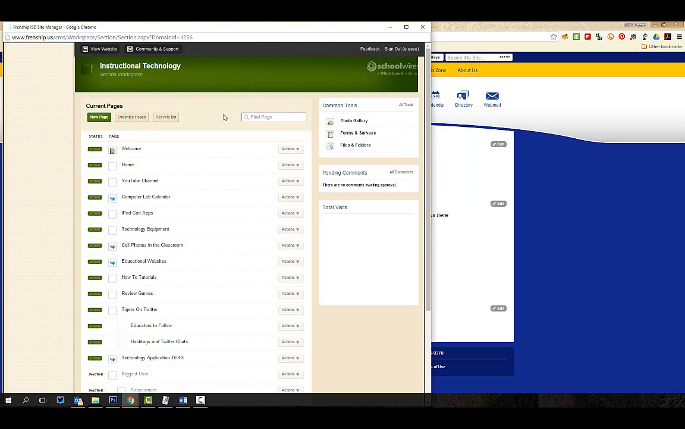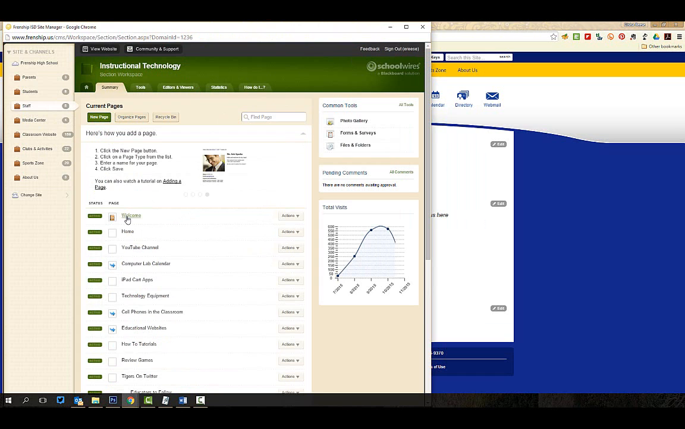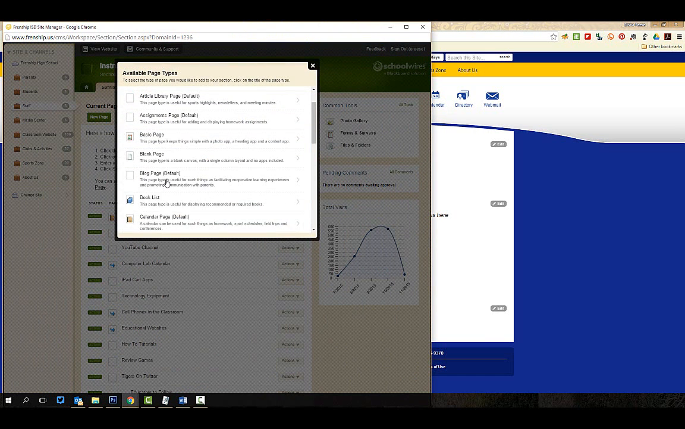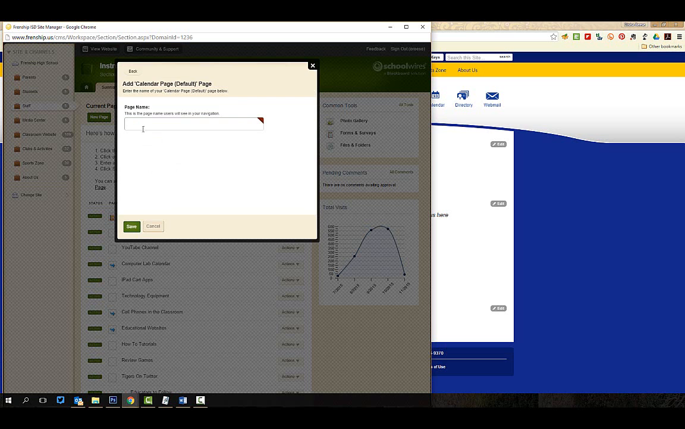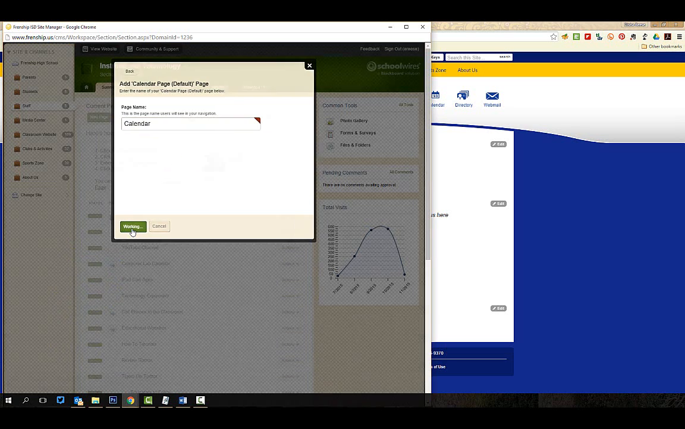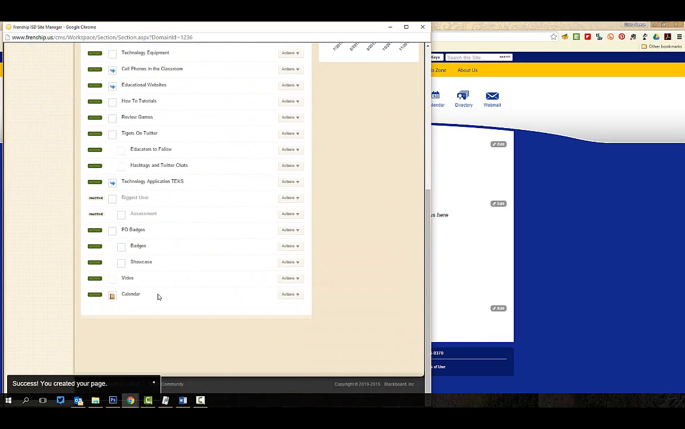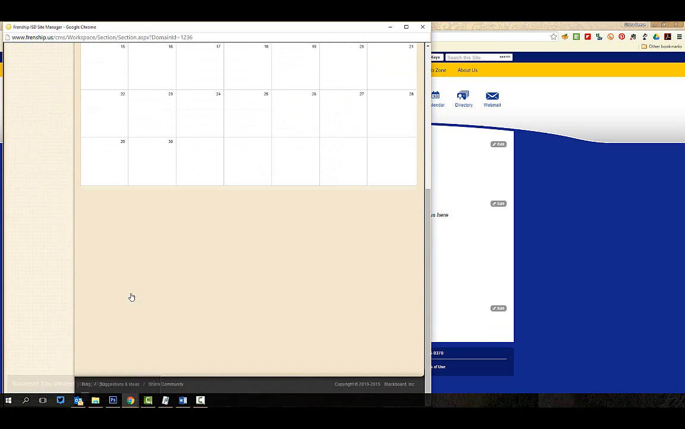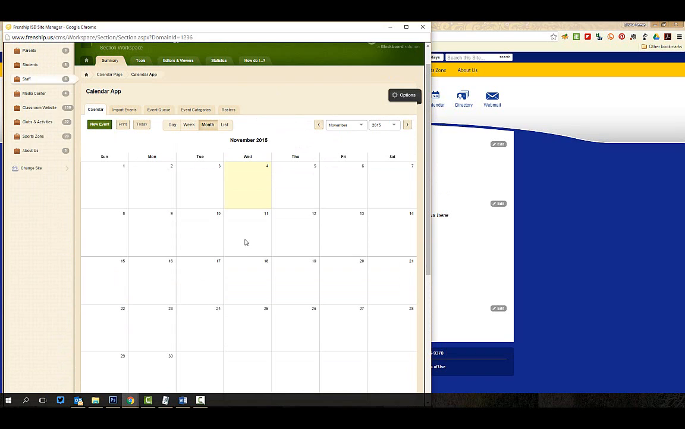The really neat thing about this is, if you have a page type, I'm going to come up here and create a calendar page. I'm going to name my page calendar. I'm going to scroll down here. So here is my calendar page. It automatically takes me into this calendar app. If you'll look up here on the breadcrumb trail, you'll see I'm in the calendar app.